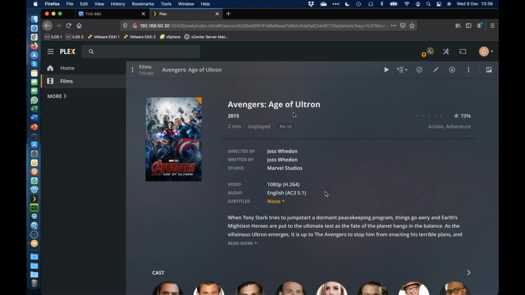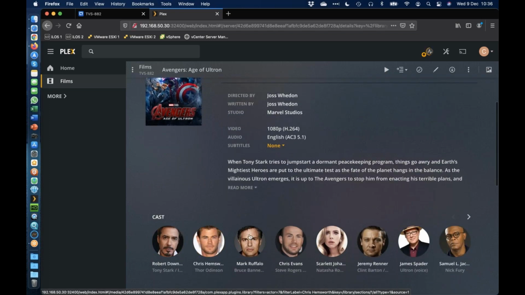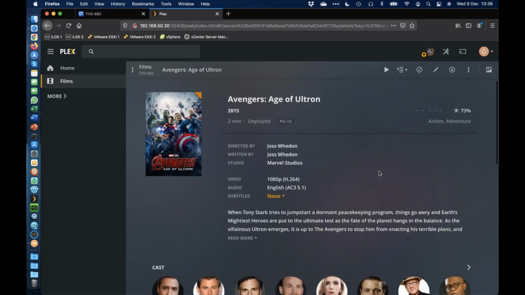So now I've clicked into one of the movies here. If I scroll down the movie, it's got all the faces of the people that are in it. Again, I didn't add these. As you saw, all I have is file names named correctly, and it's pulled down all of this information.